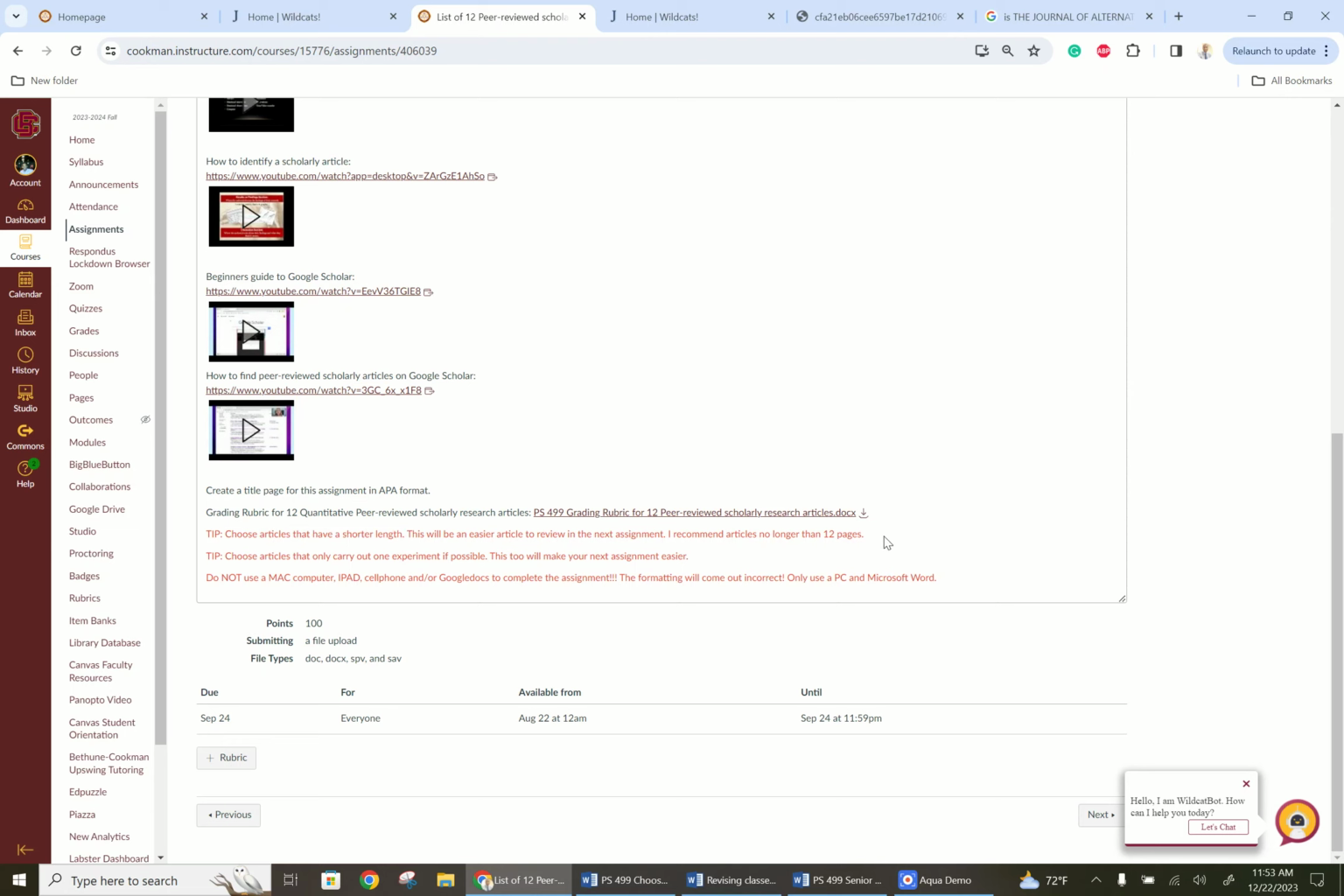Now, obviously, in order for it to be a scholarly article, it has to have at least 5 pages. It can't be 4, 3, or 2 pages, because those usually aren't scholarly articles. So I would aim for around 10 to 12 pages, if possible.